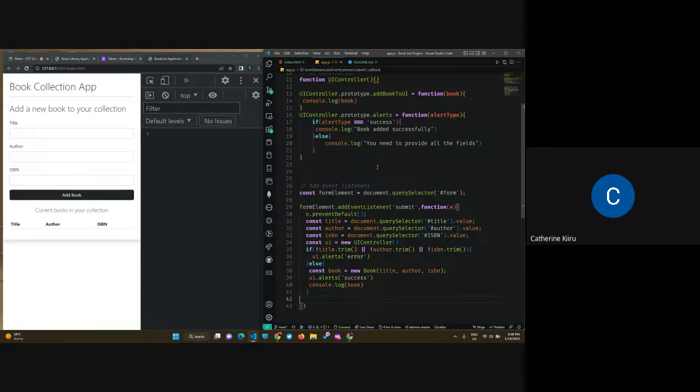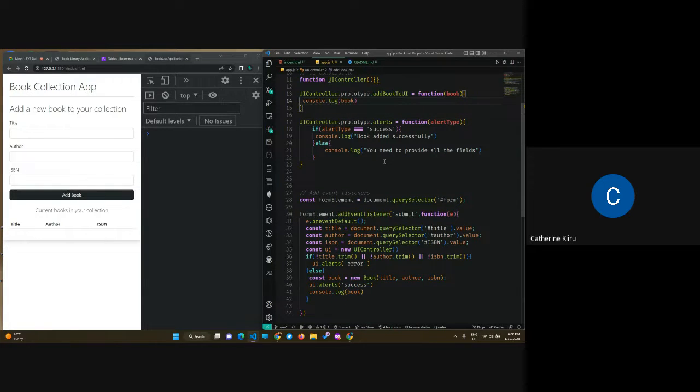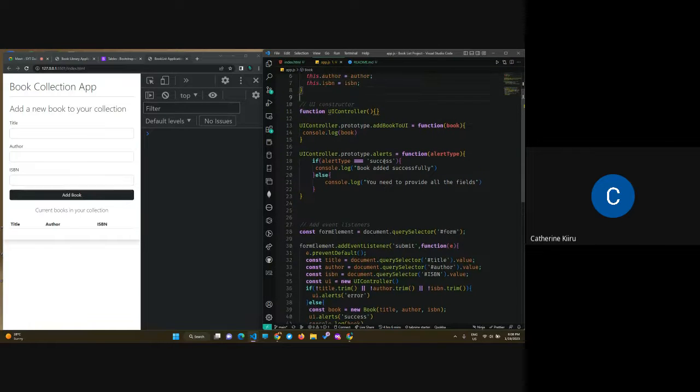Could you go over again the UI controller and constructor? It's a bit confusing, this part. That whole function. Not just the alert function, also the other functions, everything under the UI constructor, including the add book to UI.